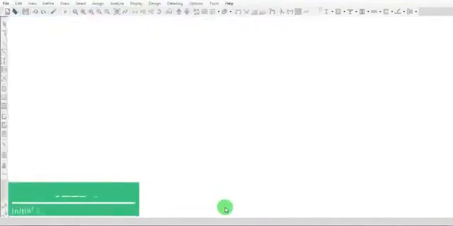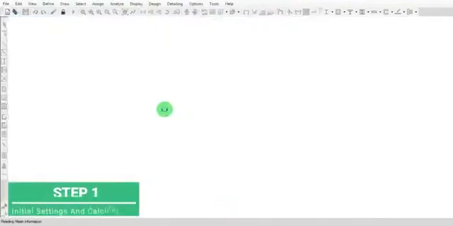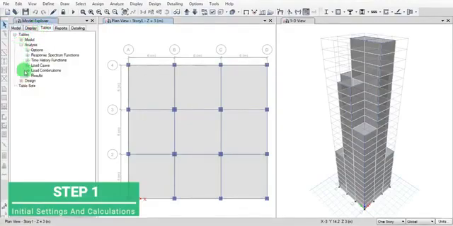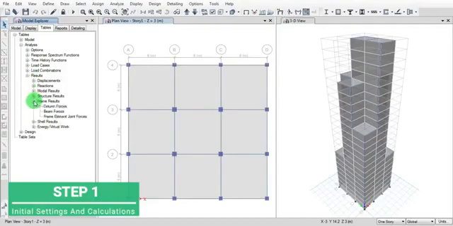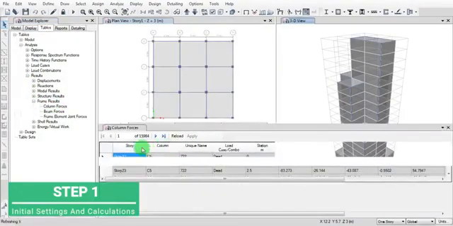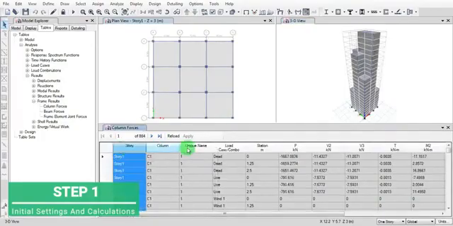Open the building for which we ran the analysis, the tall building. This is the model we created already. Then go to the tables, analysis and results. Then frame results, click on the column forces. Then arrange in story one.